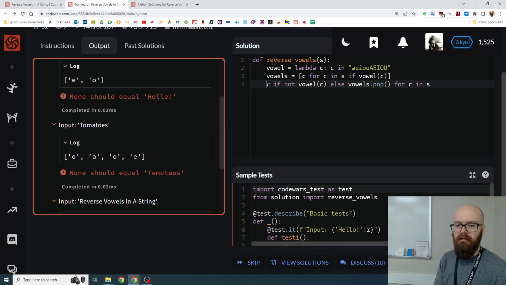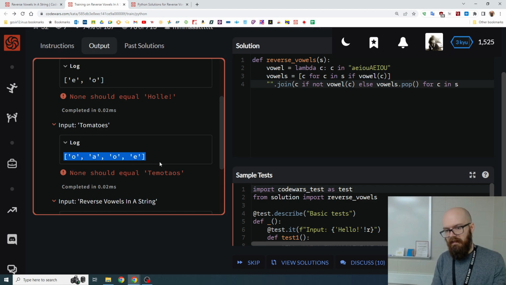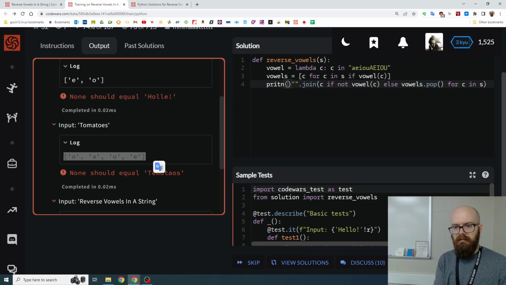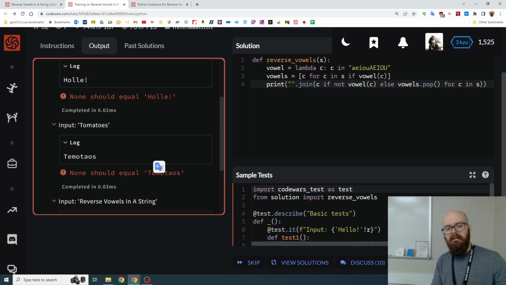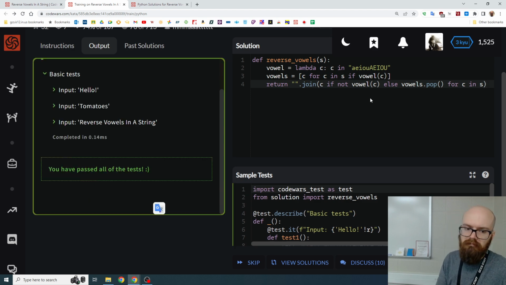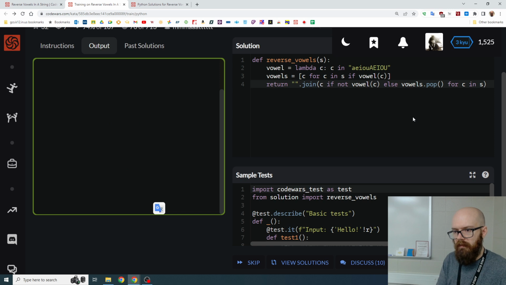So let me show you. We have to join that to make a string, otherwise we'd end up with a list like this. And I'm going to print it to demonstrate what the heck I'm talking about. So it's going to be tomatoes with the vowels stacked up and then peeled off one at a time to be reversed. So I can return that, and we got it. There we go. No problem.